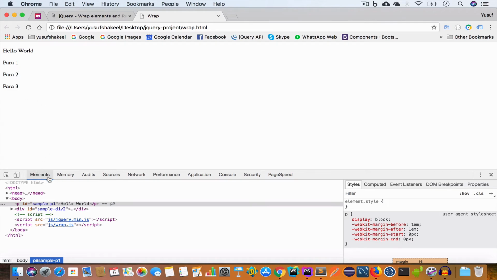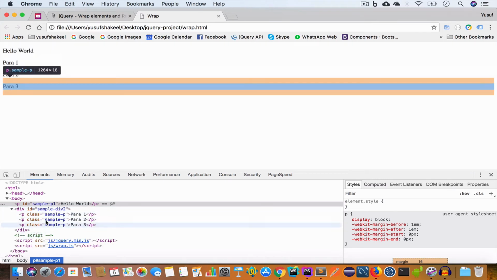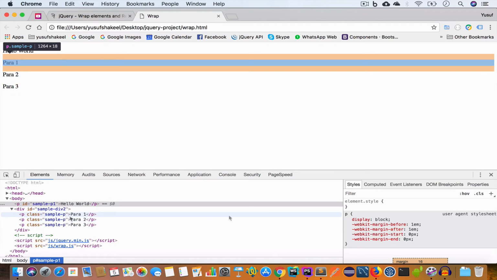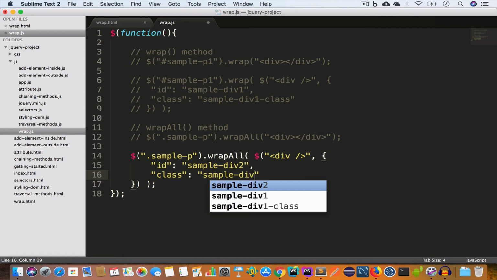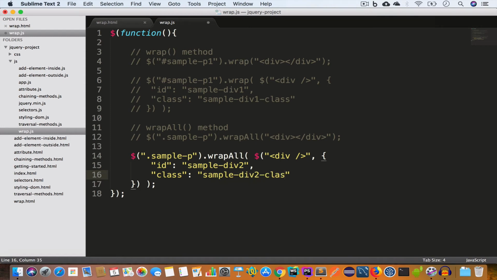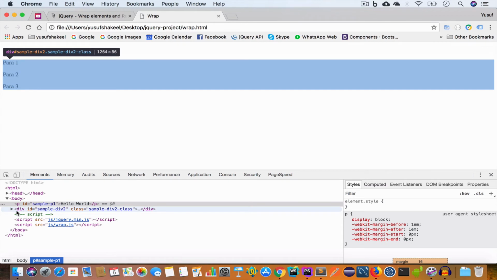And if we inspect the Elements tab, we can see we have a div having ID sample-div2. And inside this div, we get the 3 paragraphs having class sample-p. Similarly, we can also add another attribute, let's say class. So we can write a comma, and in the next line, we can add another attribute, class, and we can set the value, let's say sample-div2-class.